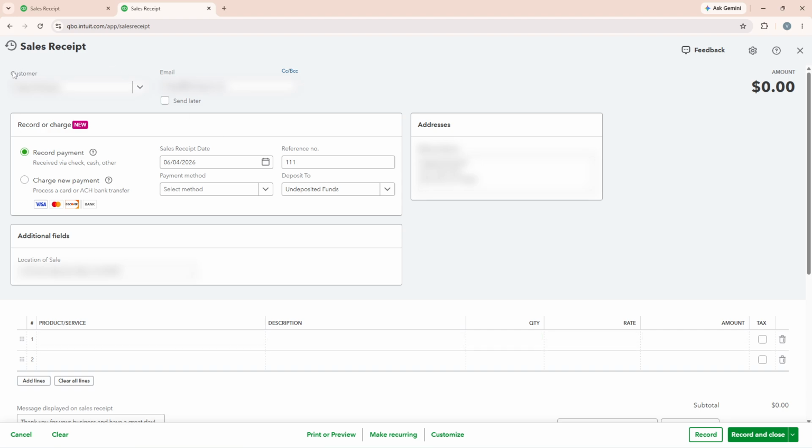First, select the customer from the Customer drop-down menu. If the customer is already in your system, just choose their name. Then review the customer contact information, especially the email address, and update it if needed. This is helpful if you plan to send the receipt later.